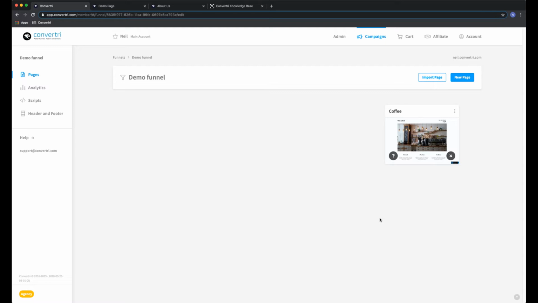Once we've done that, we are going to have a look at this page here. On that page, I'm going to show you some of my favorite editor hacks. I've been on Convertri for almost 5 years, using it all that time for company projects here and some of my own personal stuff. I've found quite a few ways that make using the editor a lot easier. So I'm going to show you a few features that not everyone discovers that make building pages a lot easier.